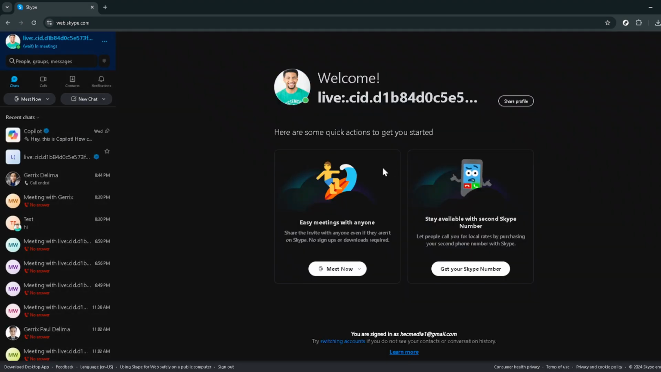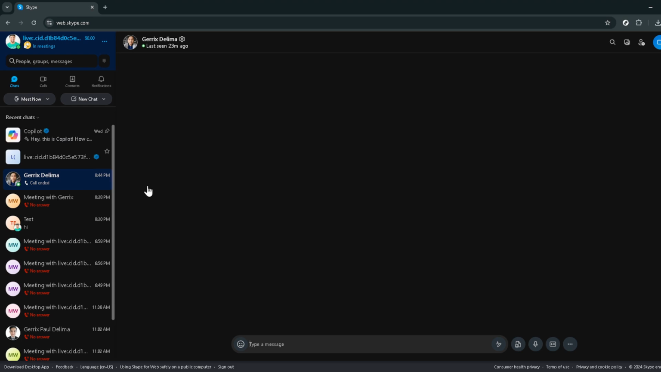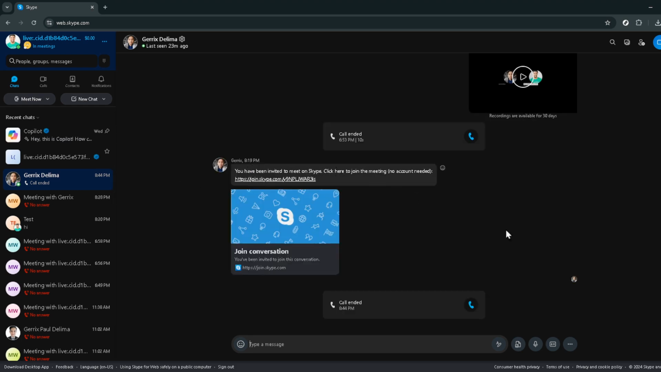Now that you're logged in, your next move is to head over to the chat section. This is where all your conversations are neatly listed. The interface is quite intuitive, so locating the chat section should be a breeze. After that, it's time to find your friend's chat. The chat list on the left side of your screen will help you navigate through your contacts. Simply scroll through until you find the conversation you're looking for and select it.